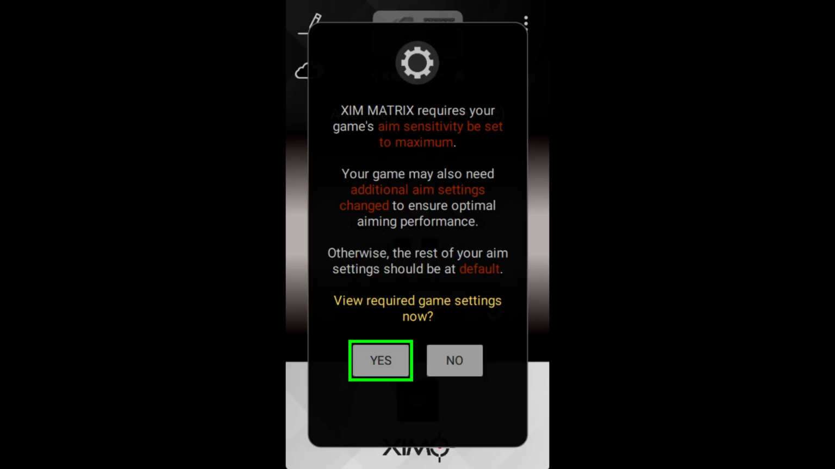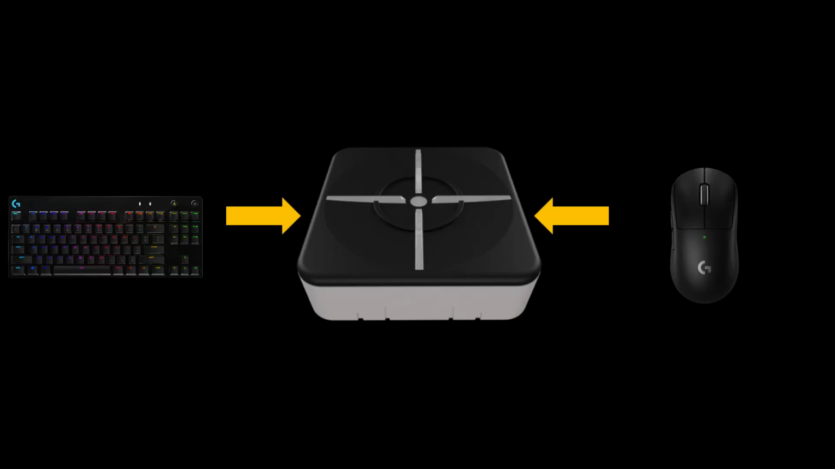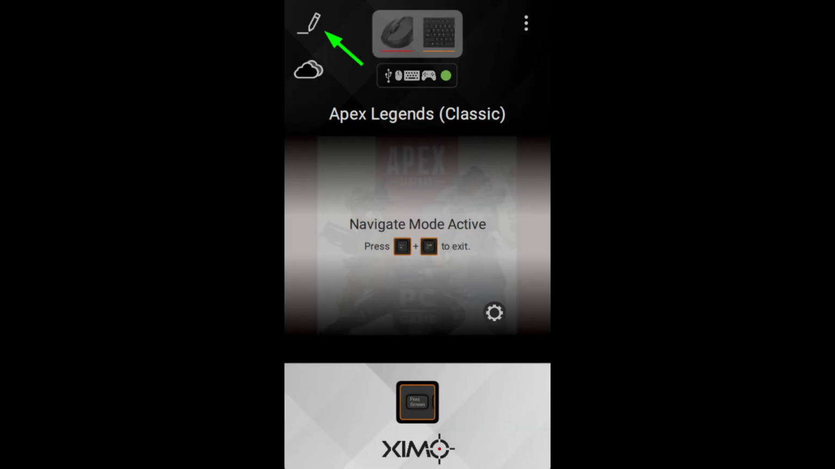Once the config is created, view the required game settings and set your in-game settings to the settings provided. You can now plug your mouse into port 1 of the XIM and keyboard into port 2. If your XIM is not already white, toggle into navigation mode. If your mouse or keyboard are unresponsive, restart your computer. Click here to edit your config.